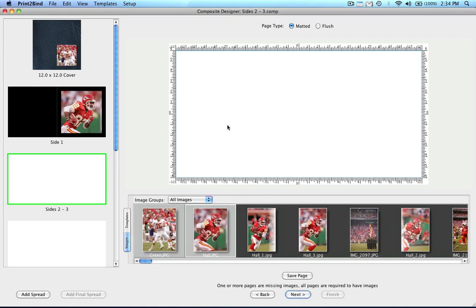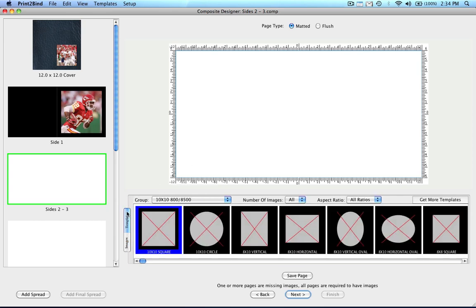Now, to go back and select a new template for the next spread, click on the Templates tab to the left of your images. All of the templates are included in the Print2Bind program, including the half, three-quarter, and full panoramas.